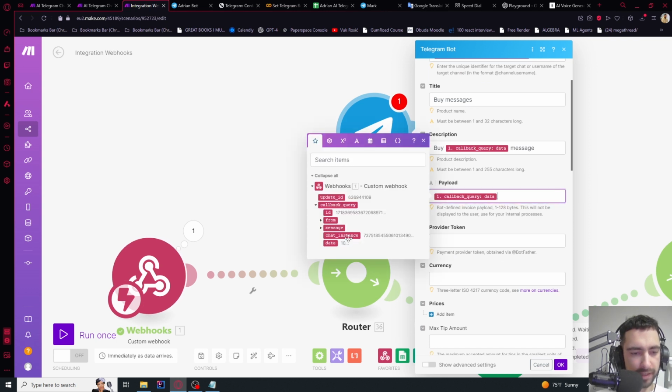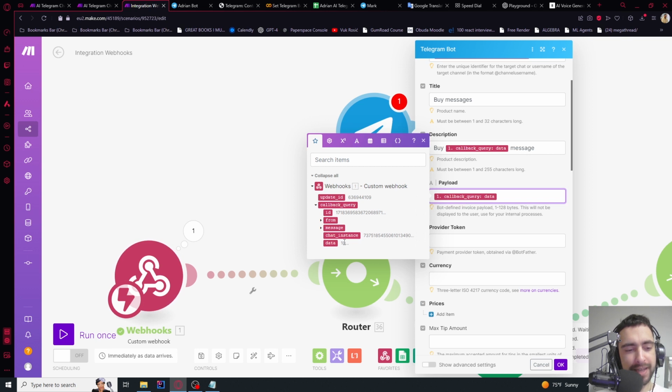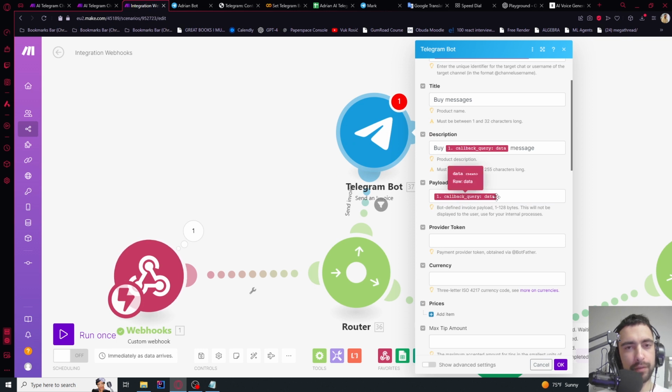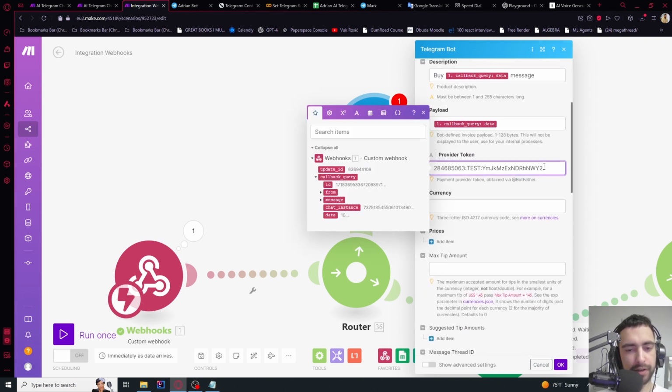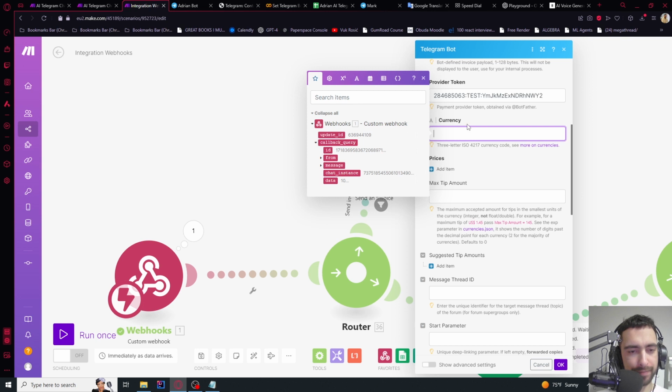Payload, just send data. I will explain what this payload is. When the user pays this invoice, we need to know how many messages they bought. So we're going to read that from this payload. If I click button 10, the payload will be set to this data, which will be 10. And then when the user pays, we're going to read from the payload how many messages they bought. Provider token, this is our Stripe token from BotFather that we connected Stripe with. It's not the bot token, it's the payment token. Currency, just say capital letters USD.